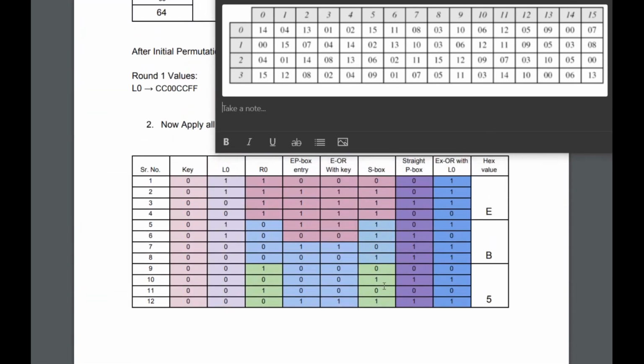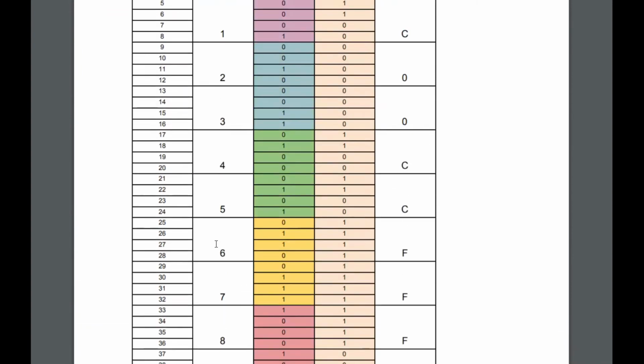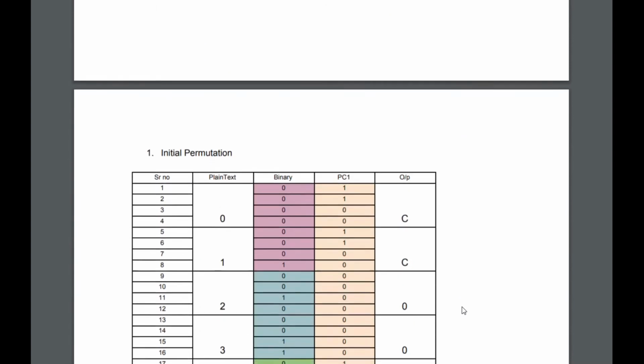Now, we will pass this result into the straight P box. The straight P box is shown here. So the first bit will be the 16th bit, the 7th bit will become the 2nd bit, the 20th bit will become the 3rd bit. So let's check it.